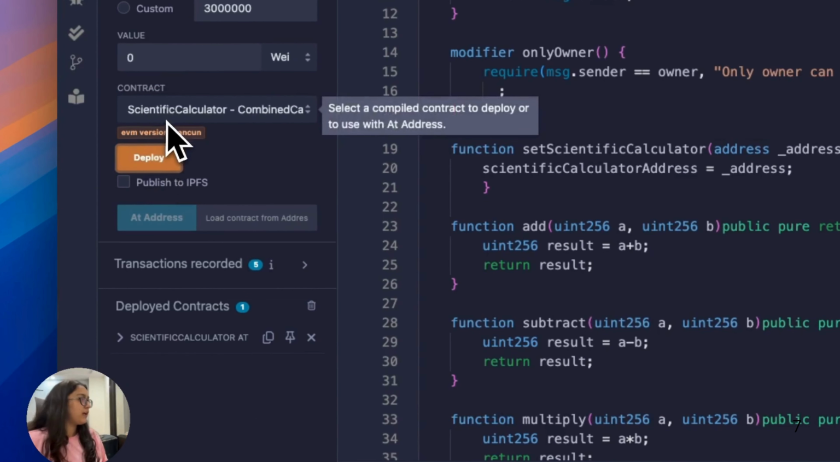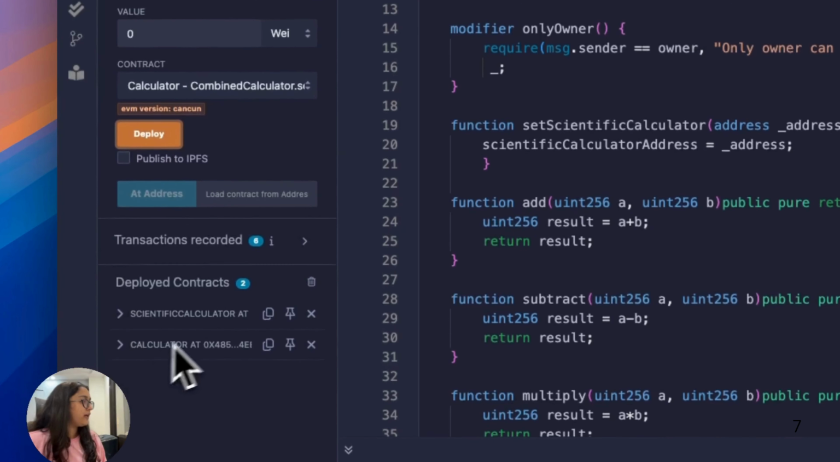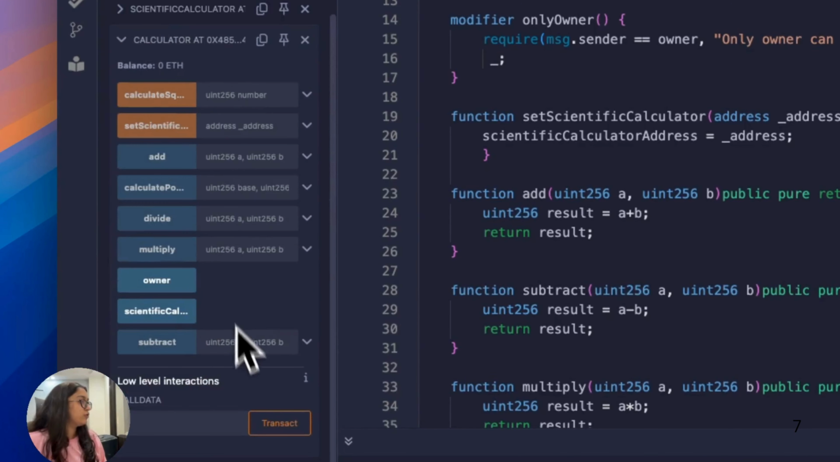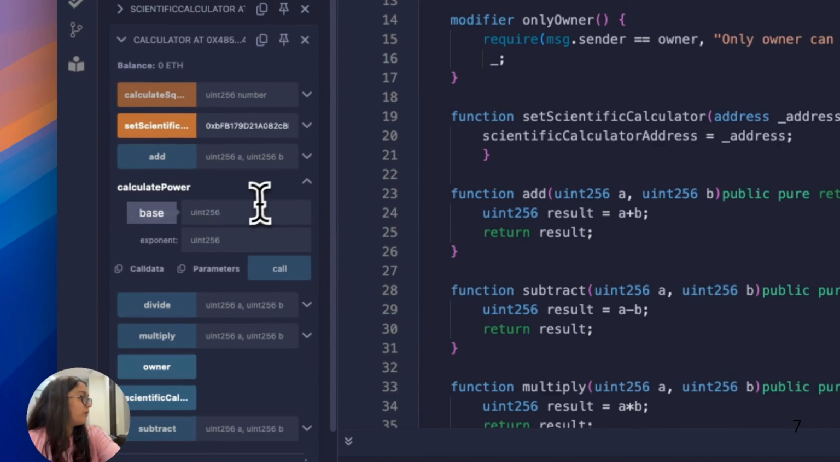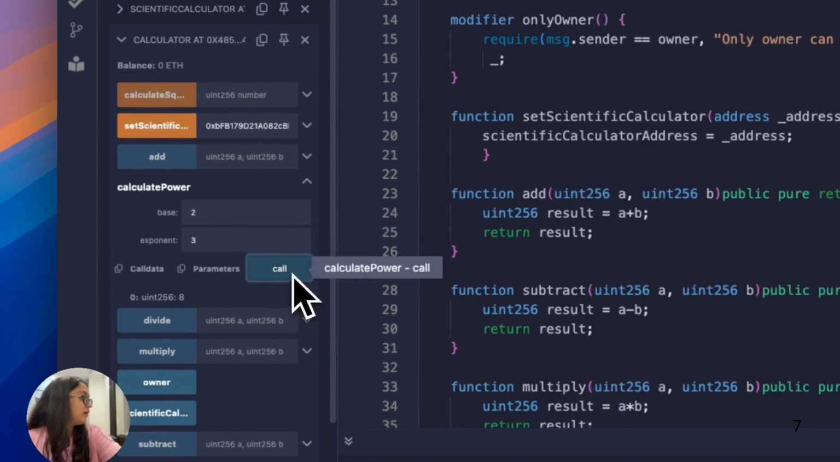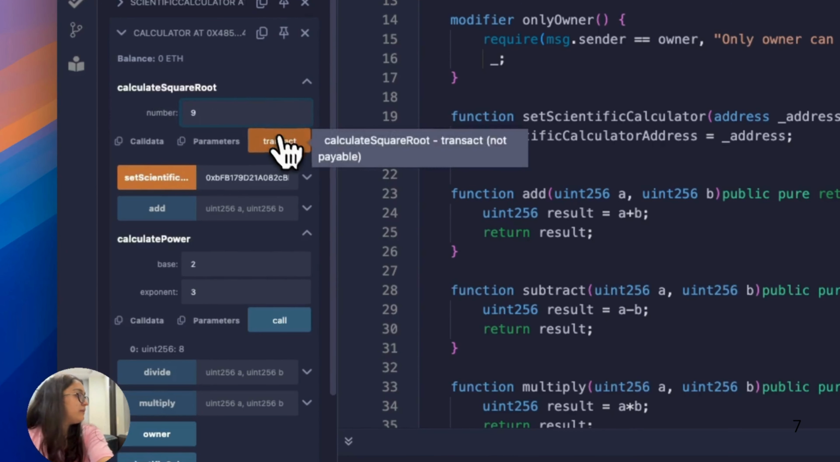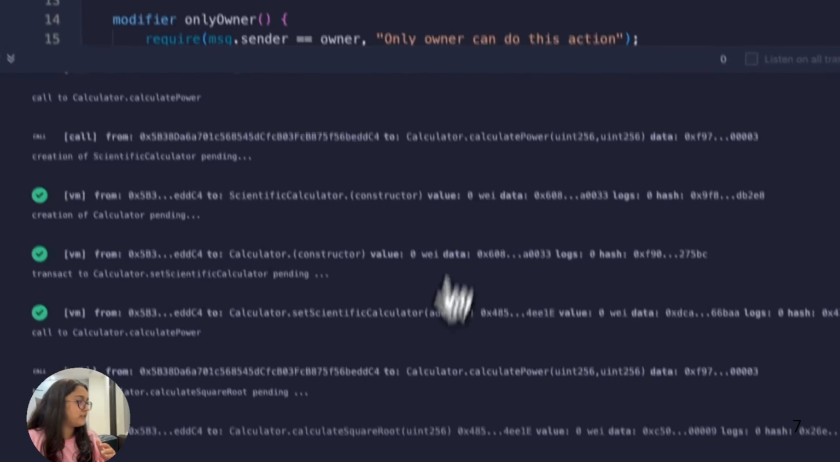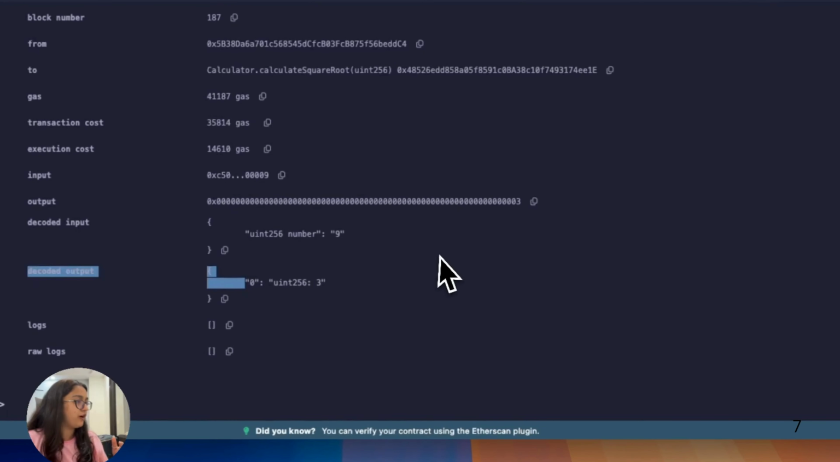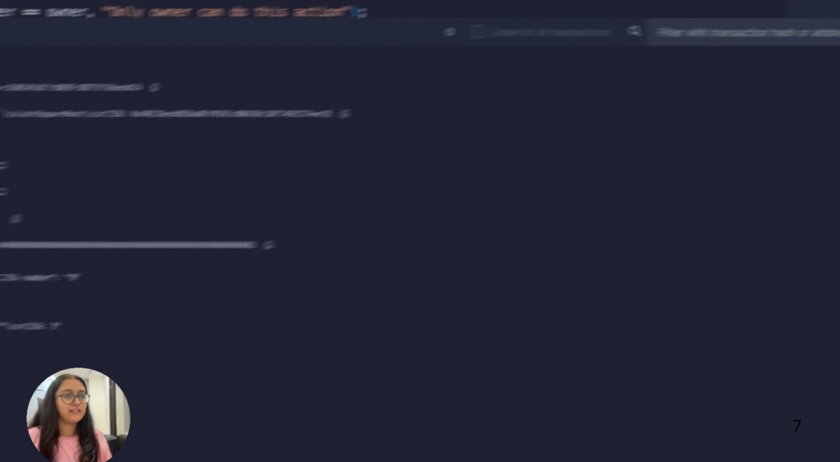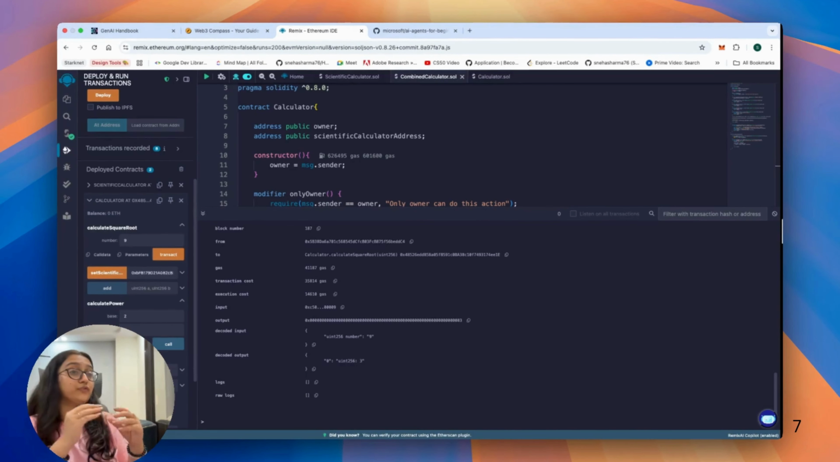So again, you will deploy it as it is, deploy calculator also, copy this address, and then just go about setting the scientific address accordingly. And then if you calculate power 2, 3, 8, everything else will work like that. Extremely simple. Again, come in the terminal, look at it, and here is your decoded output. So that's it. As of now, you've built two contracts that divide logic between basic and advanced math.